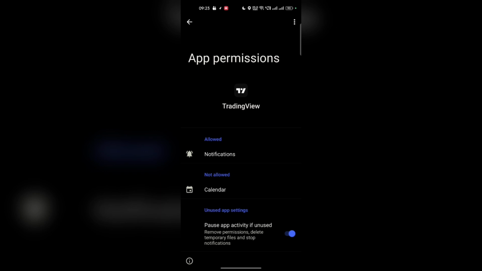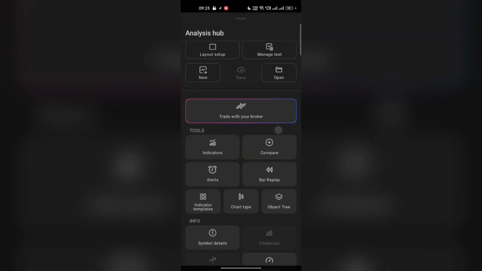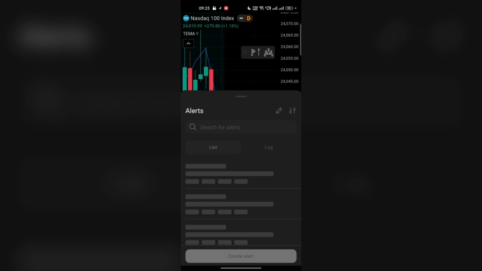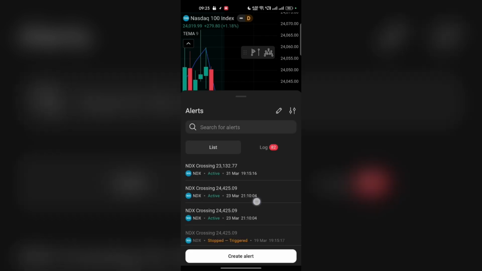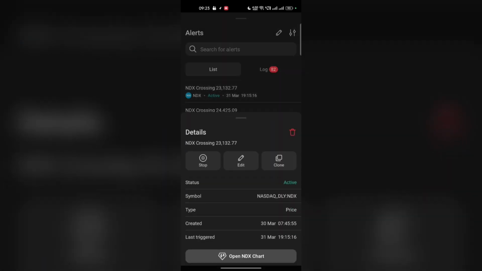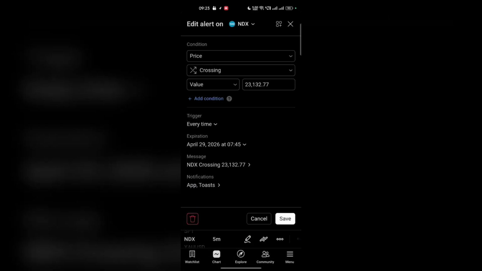Step 2 is to check the alert trigger condition. Ensure the price indicator condition is reachable. So you can simply open the app, go to your alert and make sure that you set the right amount and the right configuration of your alert. Okay, once you edit it, here you will get.